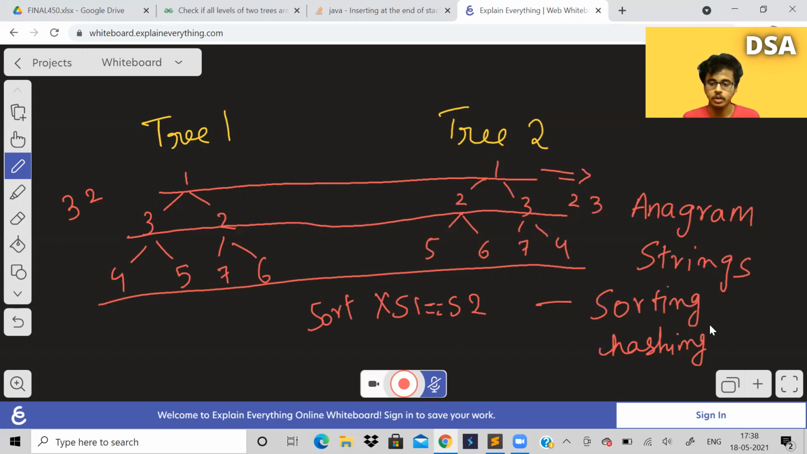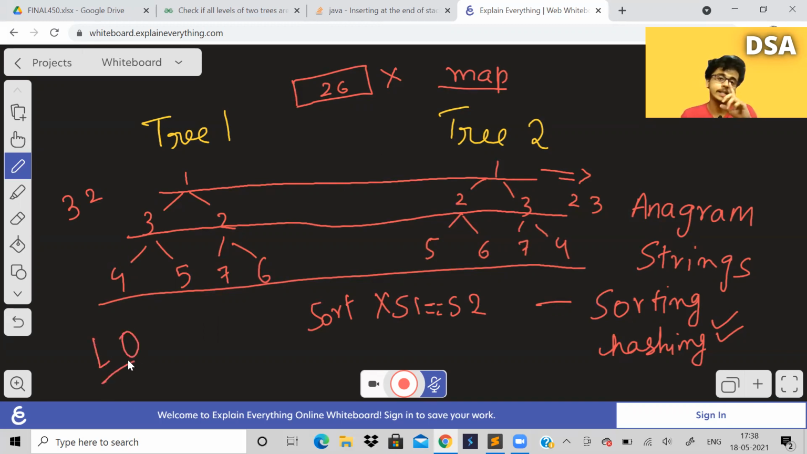Now what about hashing? If you can remember, we used hashing when there were lowercase English alphabets or uppercase English alphabets, something like that. We were making an array of length 26, or even if that was not there, we were just using a hash map. This problem also can be done like that, because you already know level order traversal. I have already explained level order traversal in the binary tree part, long back.